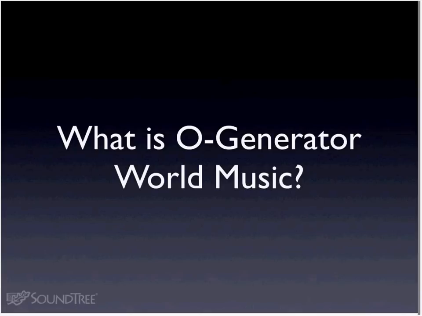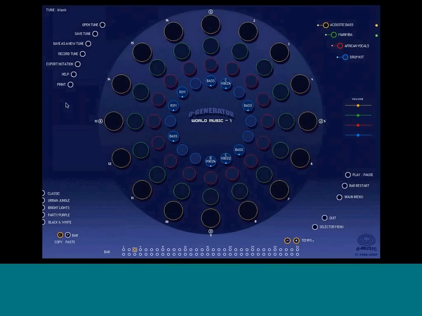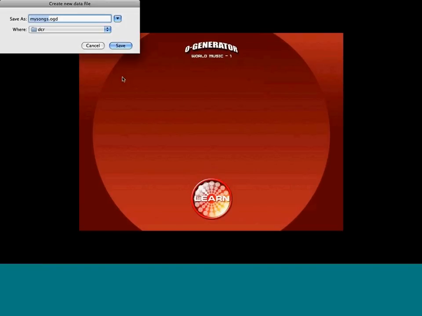Excellent question. So I'm going to mute you and go right back into the software. The question is, how do you get this out of OGenerator? What do you do with it? In this upper left-hand corner, there are a whole bunch of things you can do. First thing we're going to do is save it. I always like to make sure, yes, I want to save this as a new tune, and I'm going to call this webinar, and I'm going to make sure I save this to my desktop, and I'm going to click save. By the way, it's an OGD, so an OGenerator file.